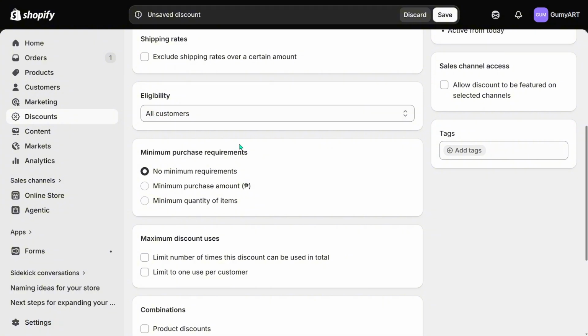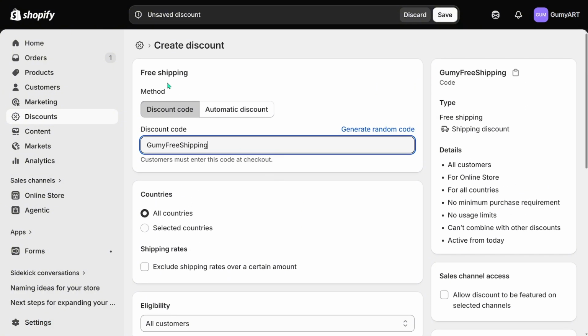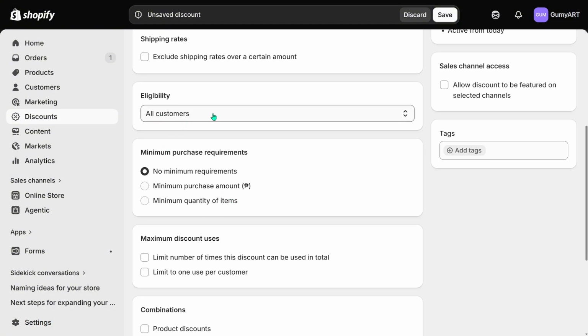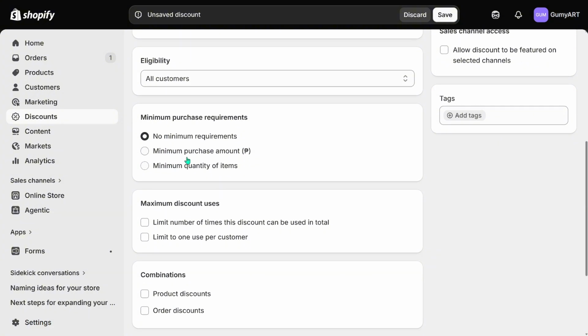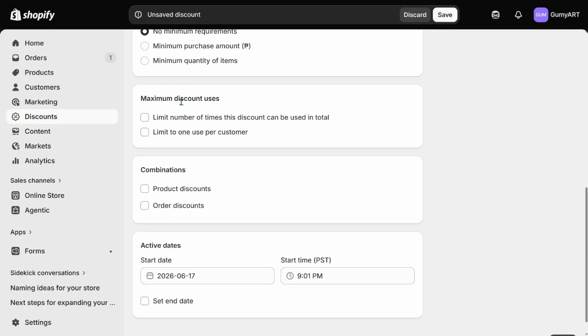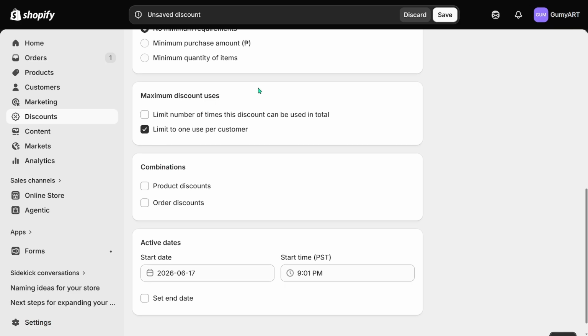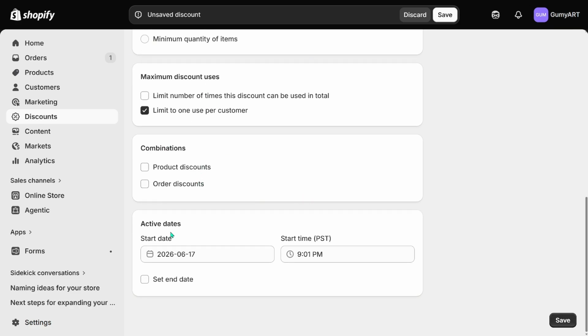Eligibility right here, as this is a discount code or a free shipping discount code, I would highly suggest you to leave it to all customers, okay? Minimum purchase requirements, just set it to no. Or if you want to, you go ahead and set it up however you want. Maximum discount uses, limit to 1 use per customer. And then the combinations right here and basically the active dates.